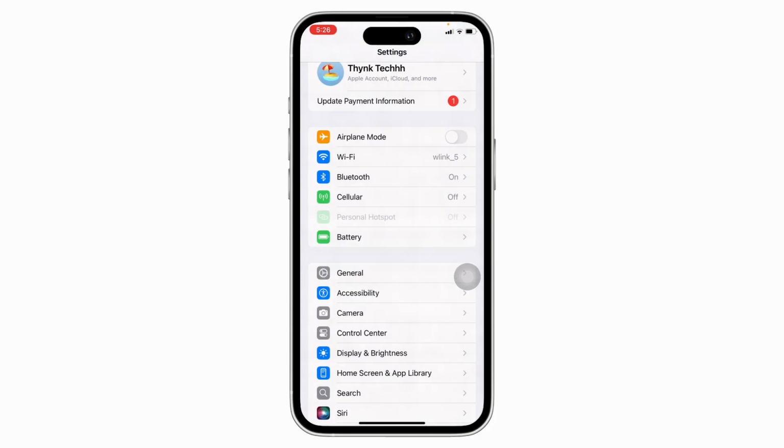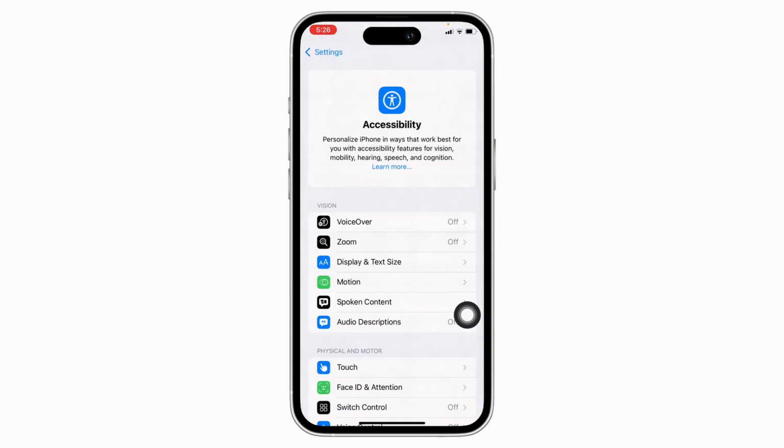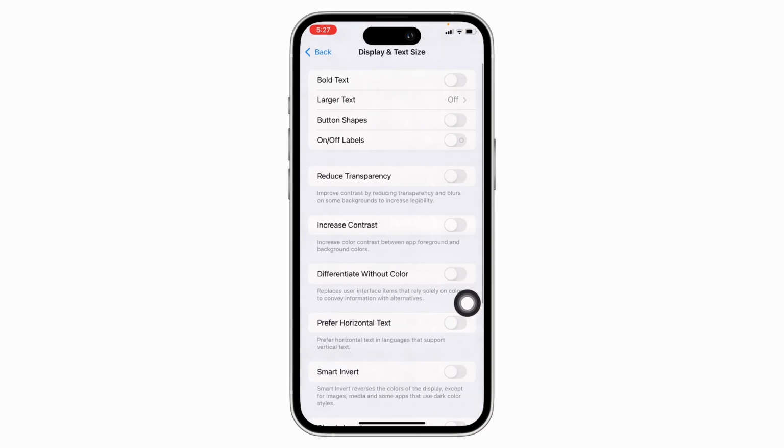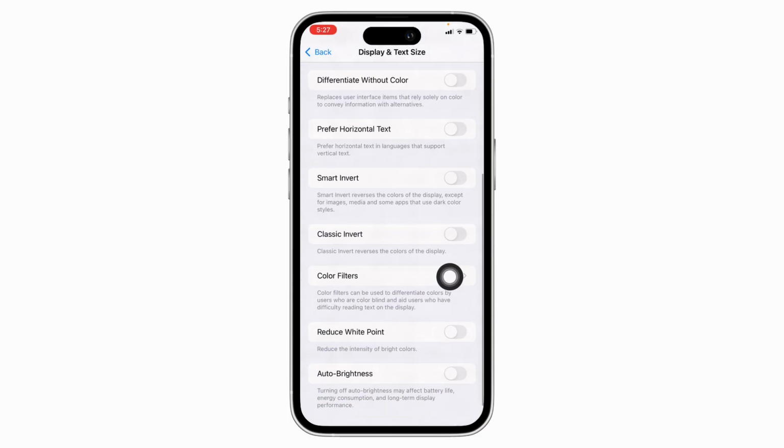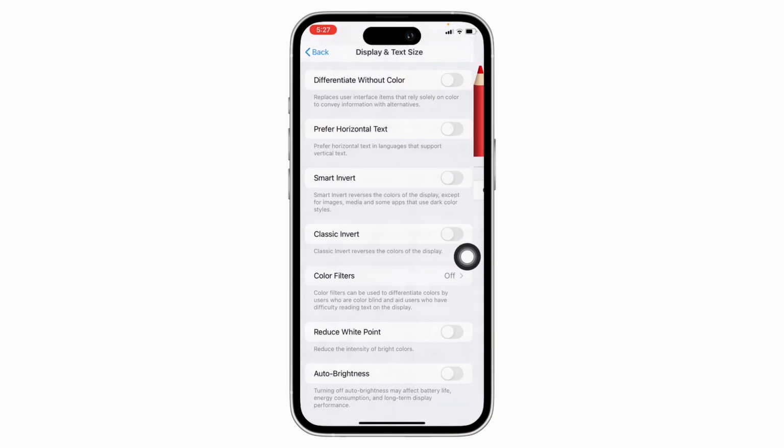If not, then in Settings again, tap on Accessibility and then tap on the Display and Text Size option you see there. Further, tap on the Color Filters option you see there and make sure that the color filters are toggled off, and if not, then toggle it off.